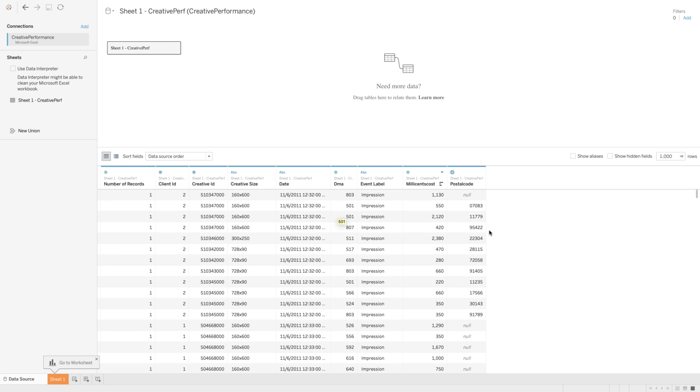So now that we've talked through what some of these fields mean, let's start looking at how Tableau is reading our data. Going back over here, number of records, this is our index. It's reading it as an integer. That's okay. That's what this hashtag means. It's reading it as a number. Client ID, it is also reading this as a number.